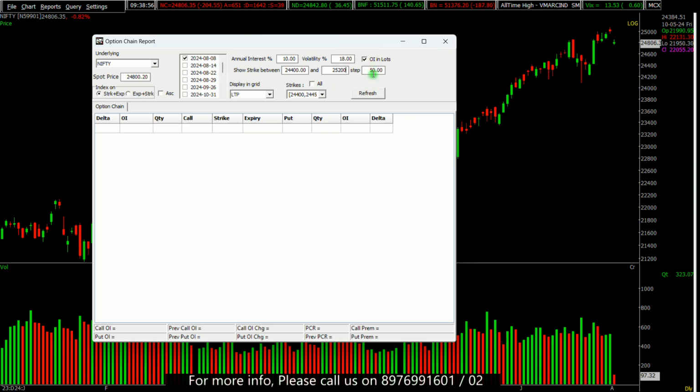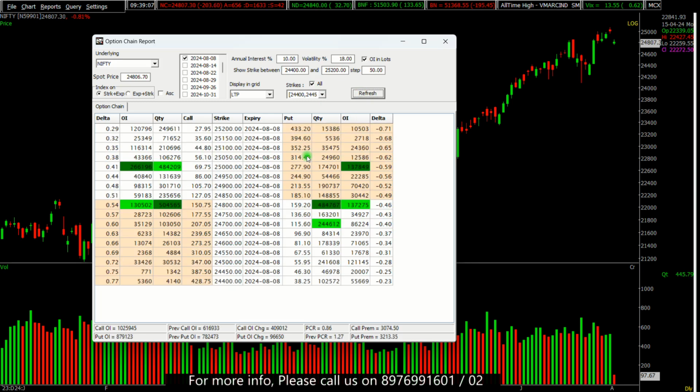I'll let the step strike be 50. So the step strike for Nifty is 50, and for Bank Nifty it would be 100. Then I'll click on all strike prices and click on refresh. As soon as I click on refresh, I am able to see the data for the range that I have selected, which starts from 24,400 and ends at 25,200.